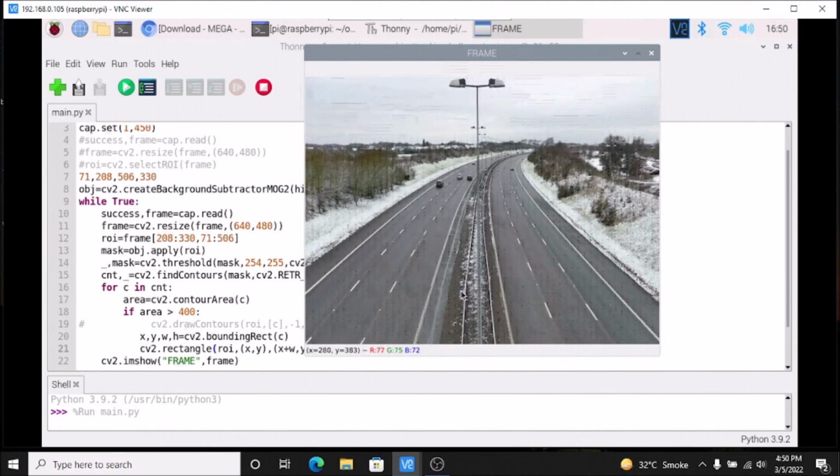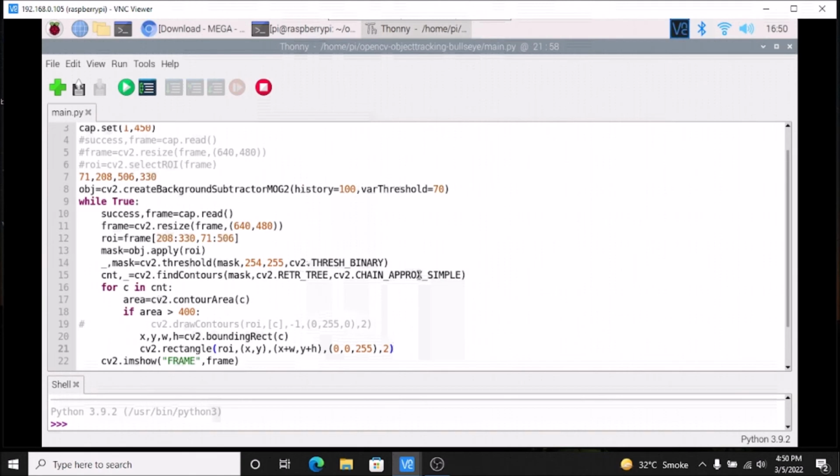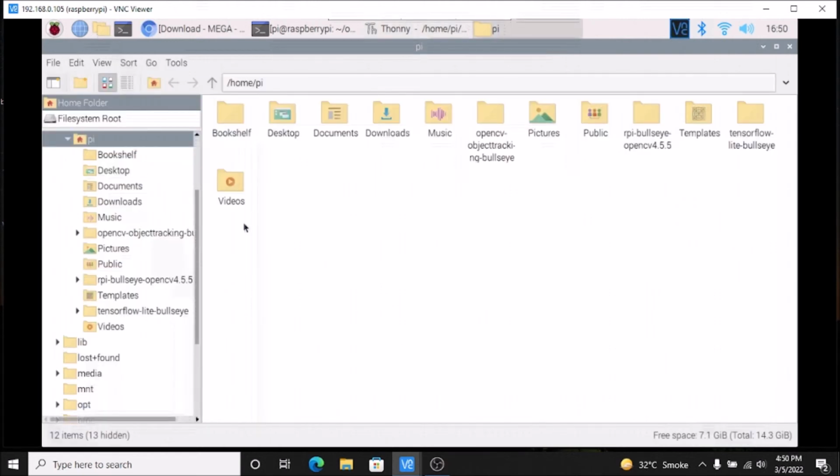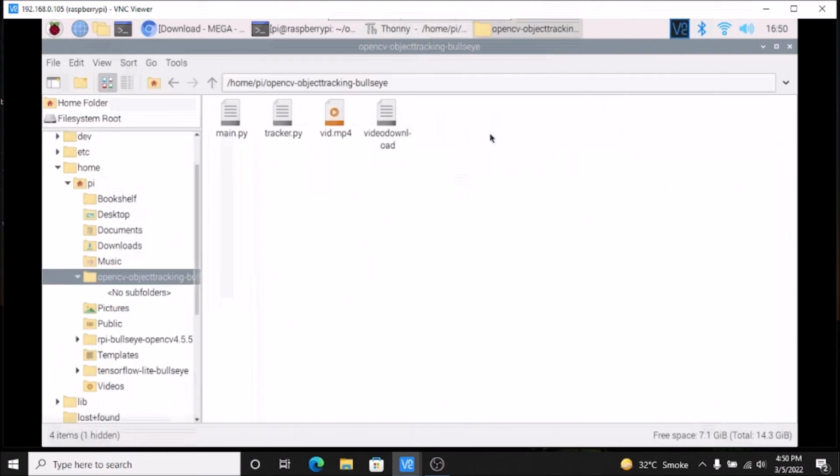Now we want to track the vehicle. So simply I am going to stop the code. For tracking the vehicle, we have tracker.py. We already have the tracker.py file inside our OpenCV object tracking bullseye folder. As you can see, we want to simply call this tracker inside our main.py.